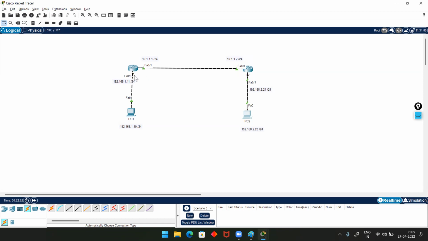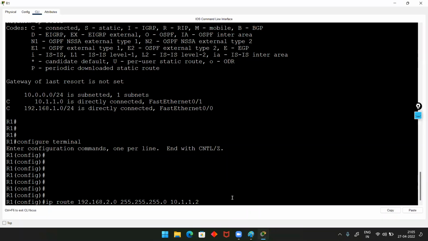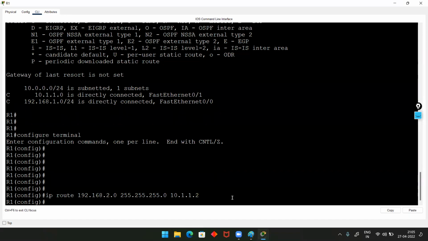I tell this R1 router: whenever you want to communicate with the 192.168.2.0 network, please send your packet to the R2 router. What is the R2 IP address in this scenario? 10.1.1.2. Then press Enter.